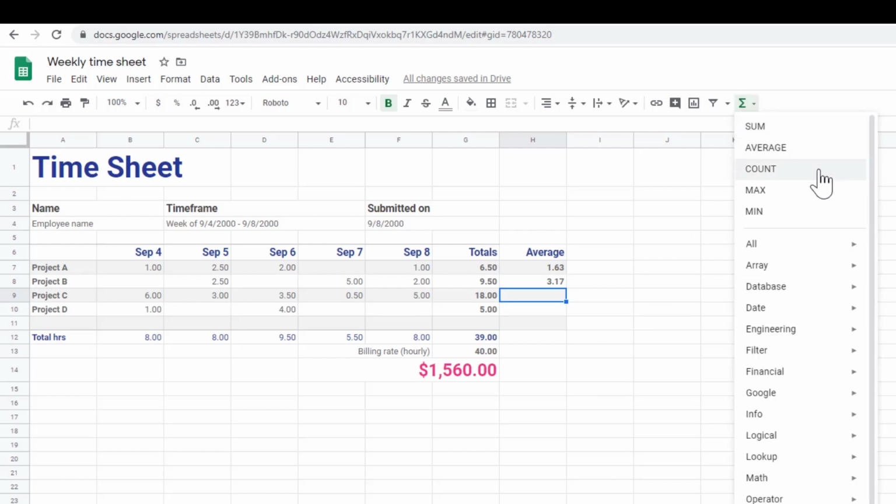The other options, count, max, min, they all work the exact same way. Count will count how many cells have data in them, and we'll look at that in a different video. Max will tell you the highest value within the range of cells you select, and min will show you the minimum value in the range that you select.